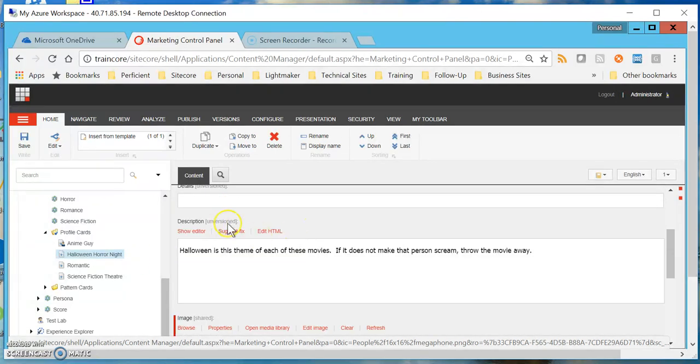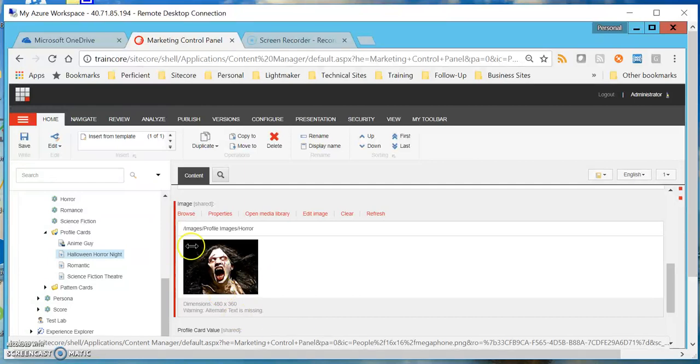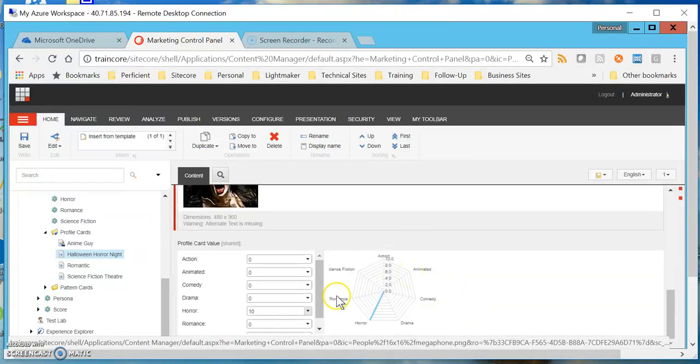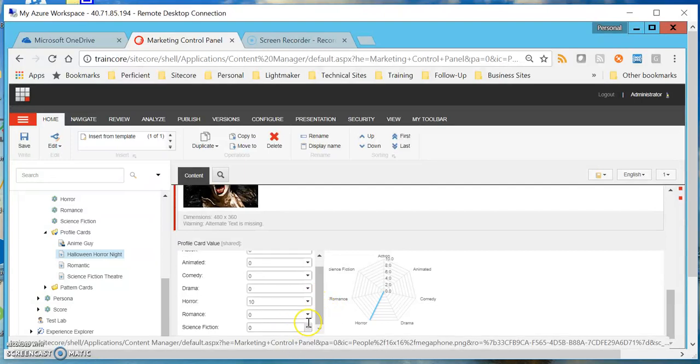I provide a name, I can provide some more detailed information, I could provide a description, and this description, by the way, would show up on the card once it's applied to the item, so that does help in identifying what profile card I assigned to the item. I could provide an image, well, after all, it is horror. And then in the last field below, here's where I preset each key value.